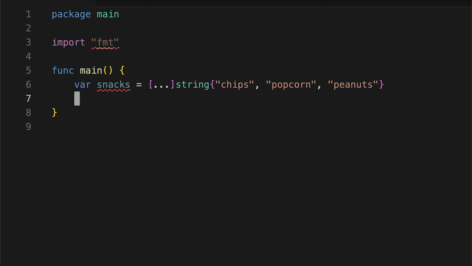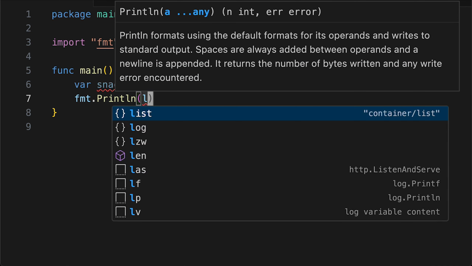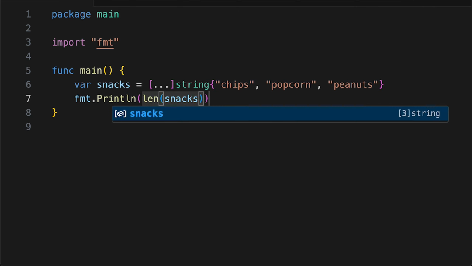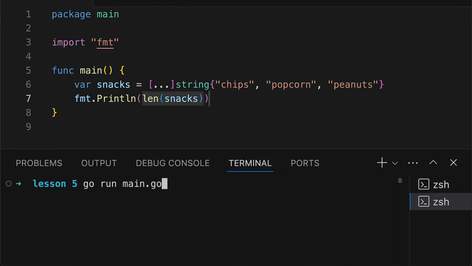We can also get the length of an array, and to do that we can use the len function. So fmt.Println and then len, and then we just pass the array. So in this case snacks. Let's open a terminal and run it. go run main.go, and as we can see here it printed out 3.